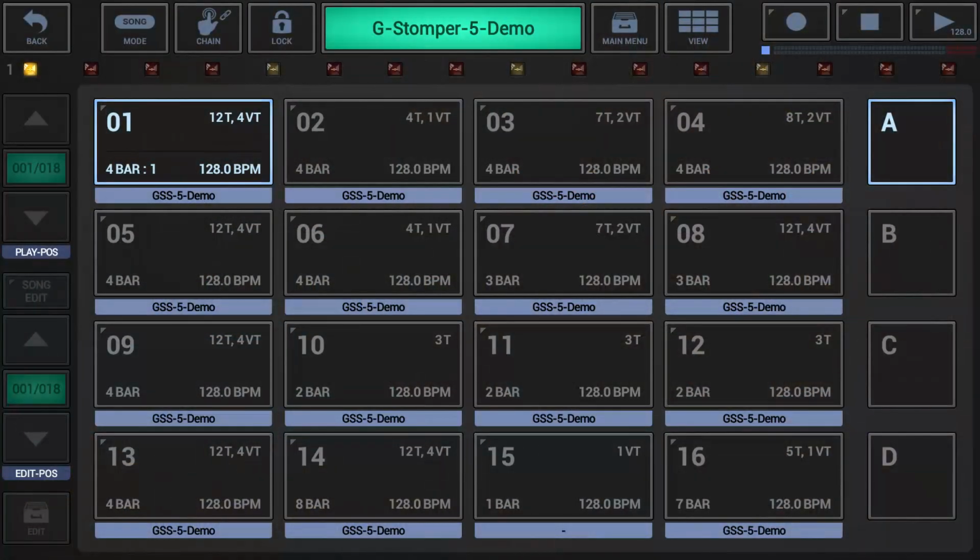A pattern set is a set of up to 64 patterns. Optionally, it can also contain a song arrangement. It can be seen as a full G-Stomper Studio project. Pattern sets are saved in self-contained files, so there's no need to save the contained patterns separately.